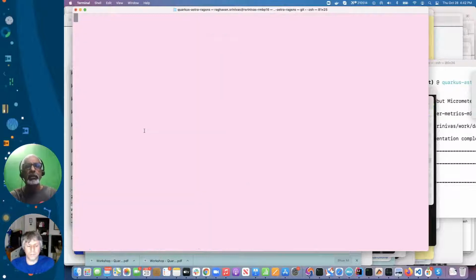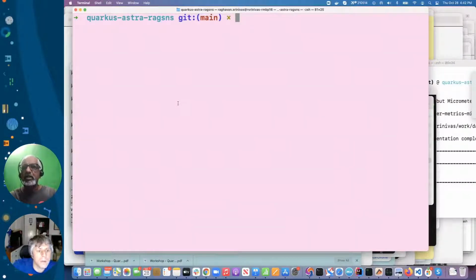So you will be able to see my terminal window. Do you want me to enlarge the fonts, or is it good enough? I think it's larger than many other things we saw so far. So perfect, that's good.